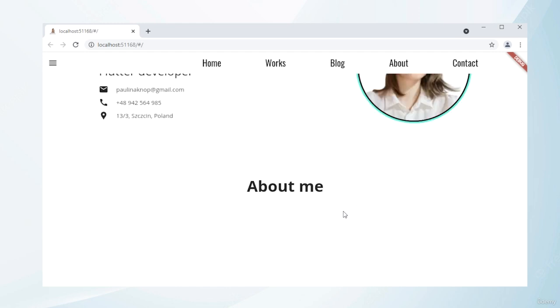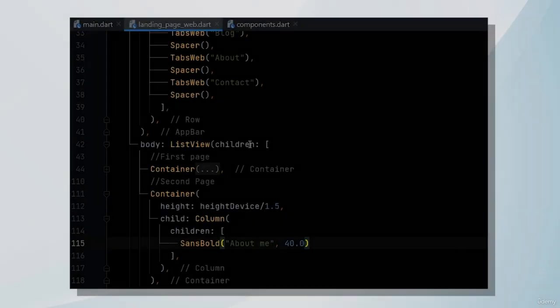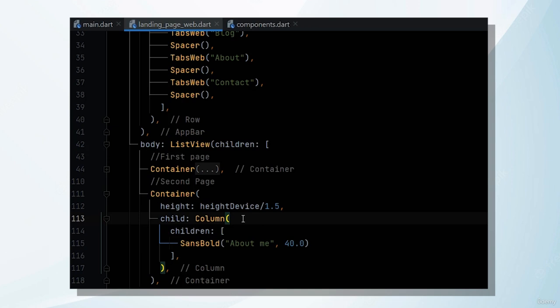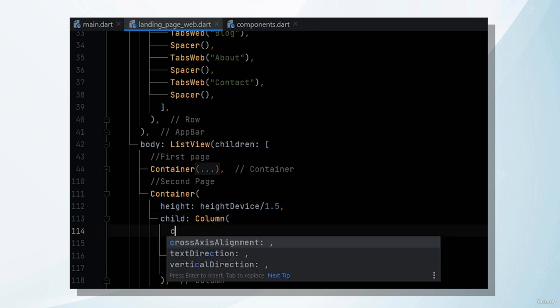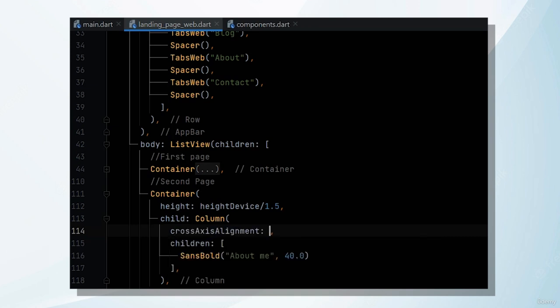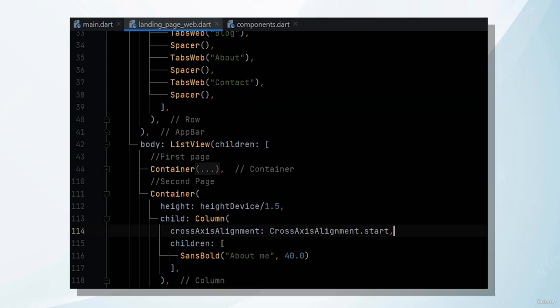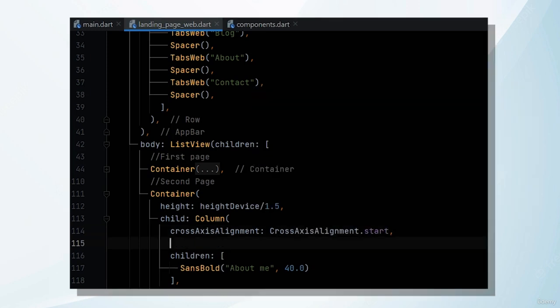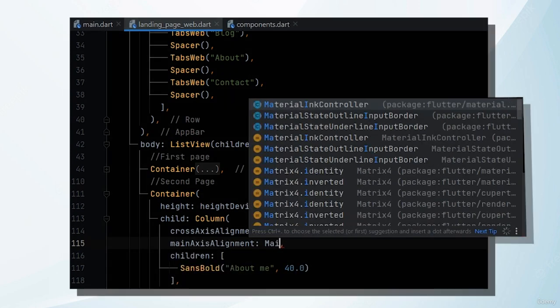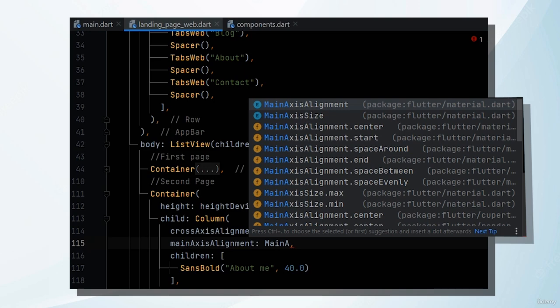Okay, I don't really like the alignment here, so let's use what we used previously. That is, tap into cross-axis alignment and choose CrossAxisAlignment.start. We can write MainAxisAlignment.center.